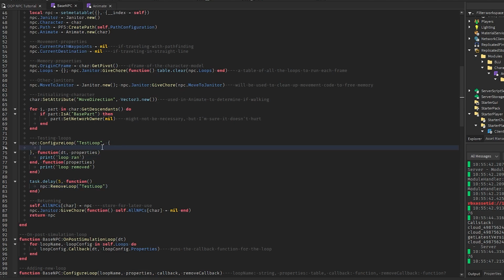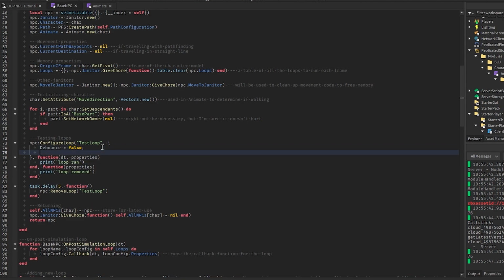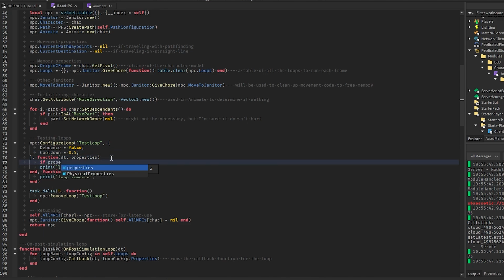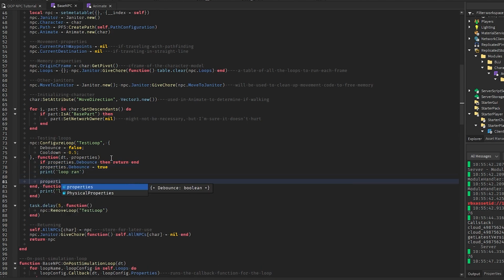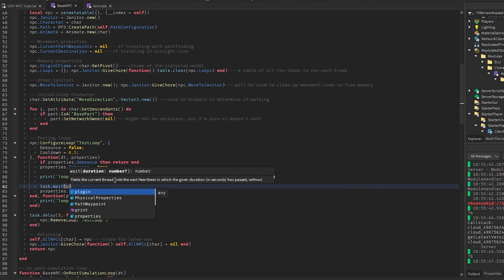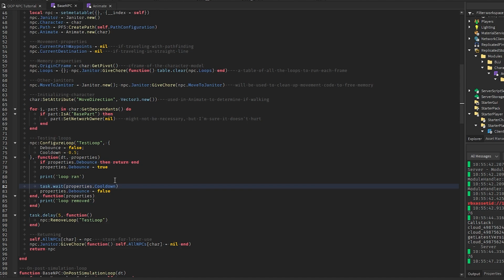We'll add a debounce and a cooldown, which we will use to limit the speed at which the loop can run on repeat. At the top of the first function, we'll return if the debounce property is true, and then set that same debounce property to true afterward. Then, at the end of the function, we'll make the code wait for the amount of time in seconds specified by the cooldown property we defined, and then we'll set the debounce property back to false.